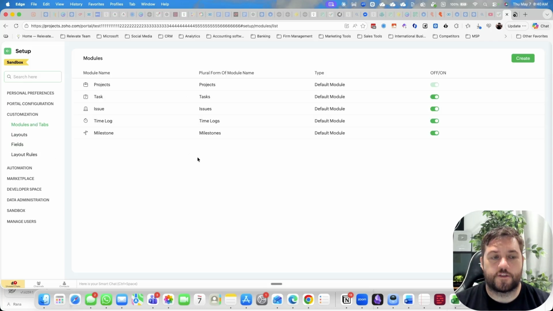So we mentioned before the standard modules here. We've got projects, tasks, issues, time log, milestone. Sometimes you might have another one, which is resources. So resources might be a vehicle that needs to be booked, or it might be a boardroom, or some kind of machine or thing that you need to use to complete the project. So you could have that, and in that module, you could create a status for it, whether it's booked and what dates it's booked for. So that would be an example of a custom module that you could create.